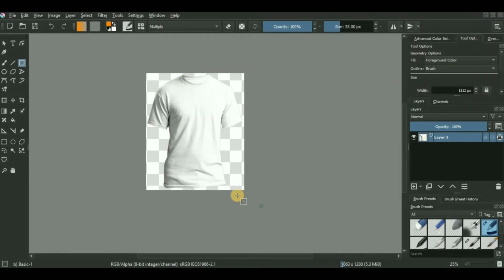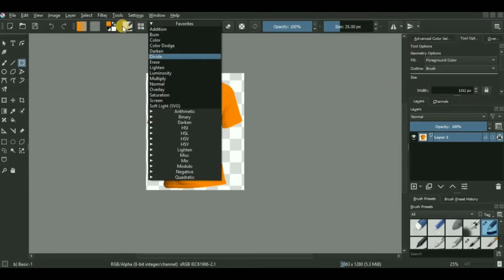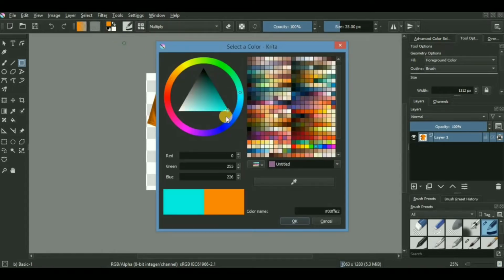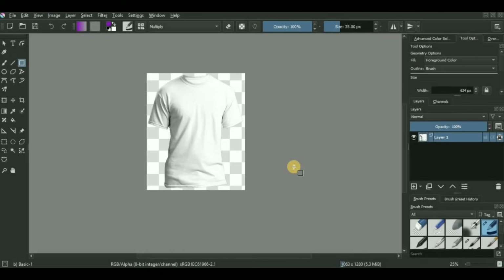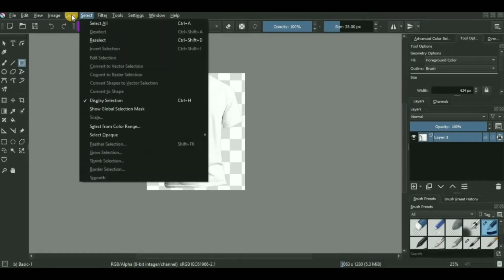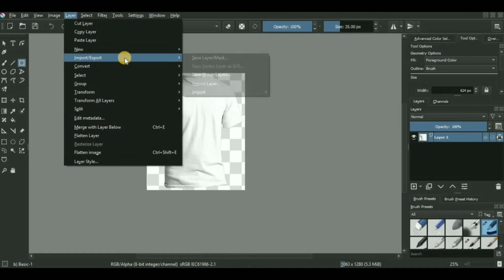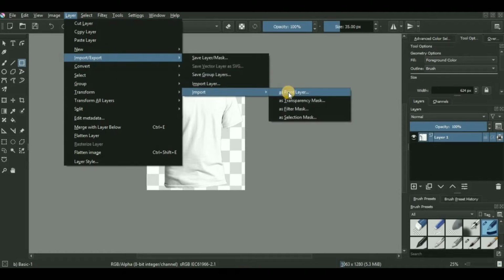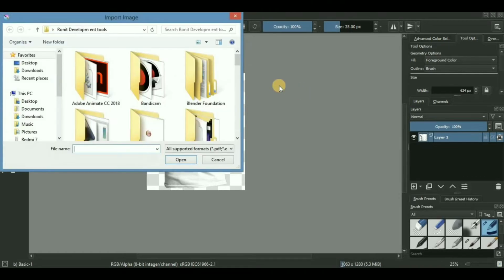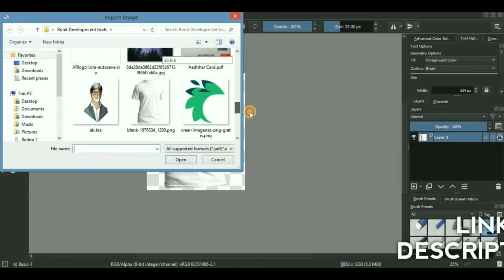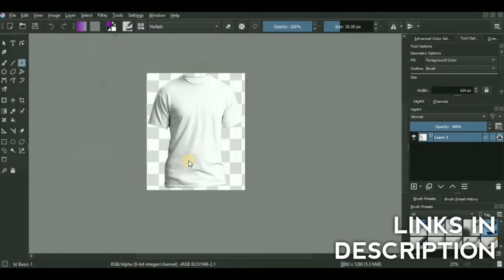So the next thing we'll be learning is the process of adding a logo to your t-shirt and making it look realistic. So in order to import your logo inside your project or your scene, what you have to do is you have to go into the layer settings, import, export, then import, and import a paint layer. So over here in my case, the image is somewhere here. So as I said before, if you want to use the same image, you can find a link in the description. You can check that out as well.